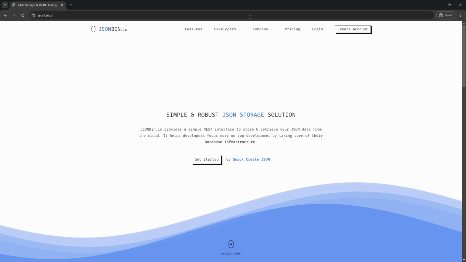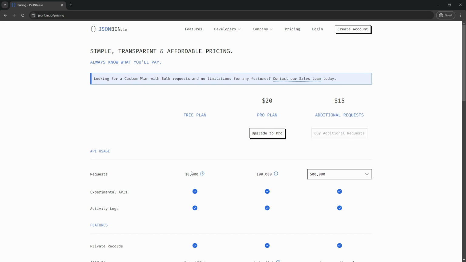So the backend to this system is hosted by JSON Bin, which provides 10,000 requests for free. What this means is that you won't have to pay anything until after your game is played 10,000 times, which should be enough for small projects.